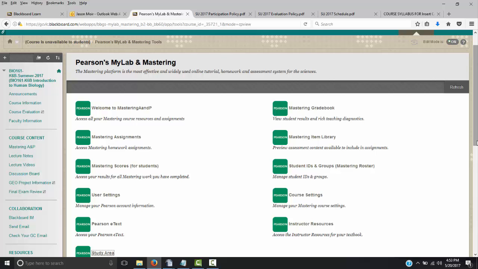So what I would really recommend doing is trying to log in and access Mastering A&P as soon as you possibly can, because so many assignments are due through that software. So if you can't access it, then you can't submit those. So make sure that at the very least you're able to log in correctly.